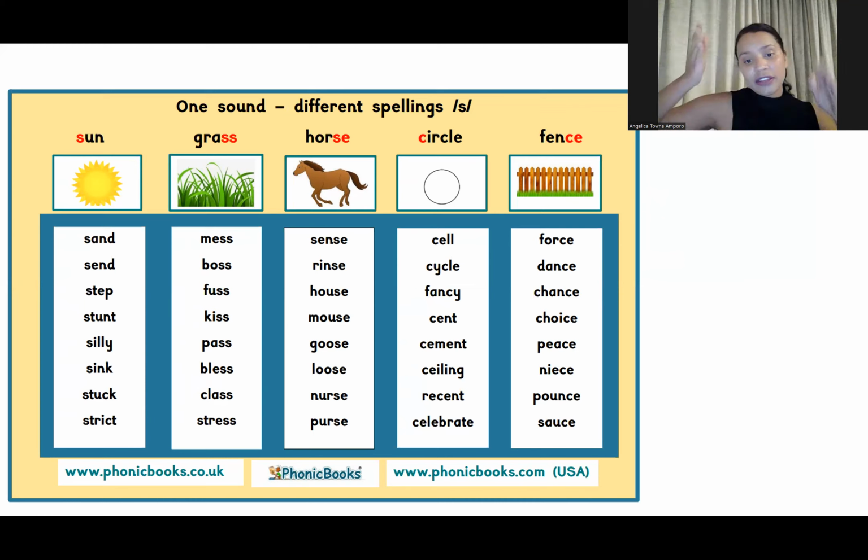And then underneath that, you have a list of words that are examples of this, right? So for example, the children are really confused and they're like, when does C ever make an S sound? Circle, cell, cycle, fancy, scent, cement, ceiling, recent, celebrate, right? These are all words where the C is actually making an S sound.